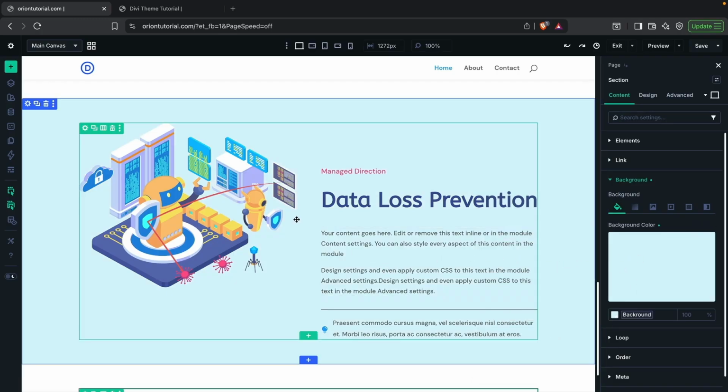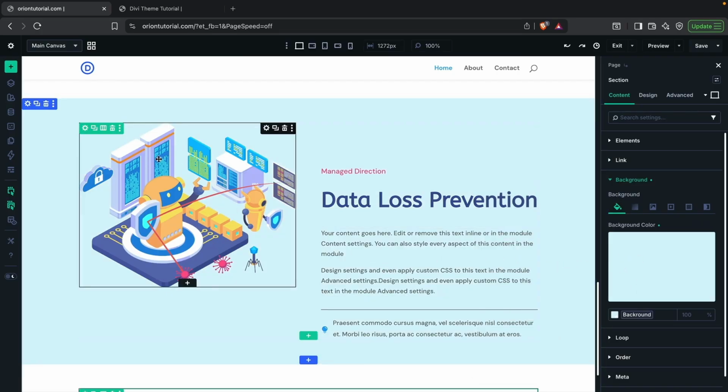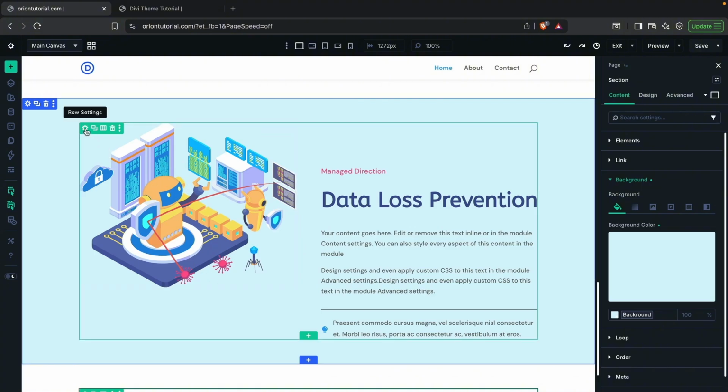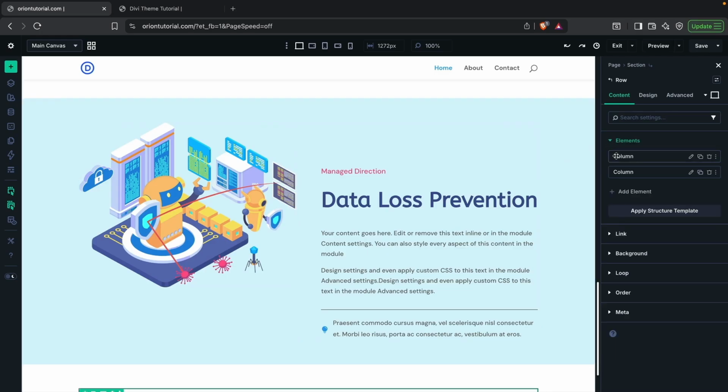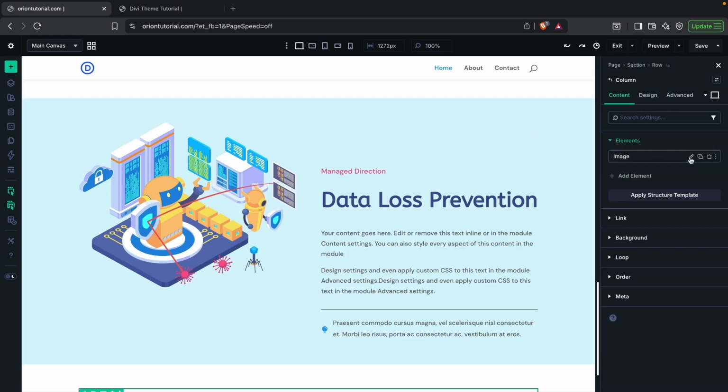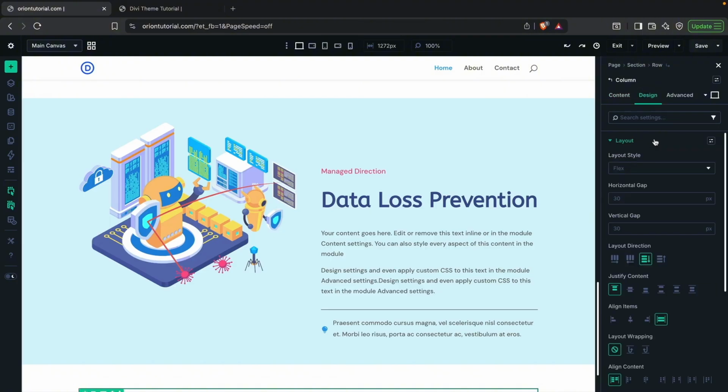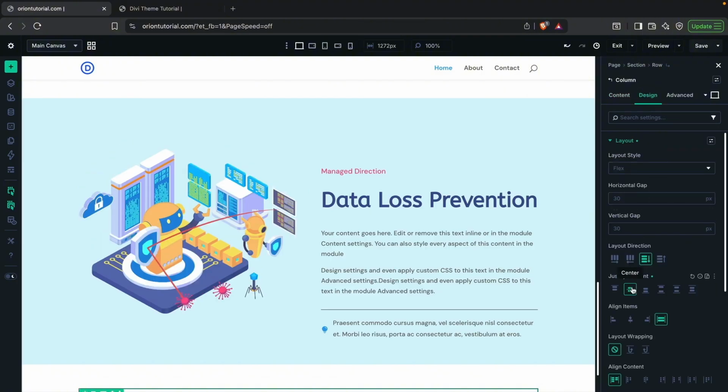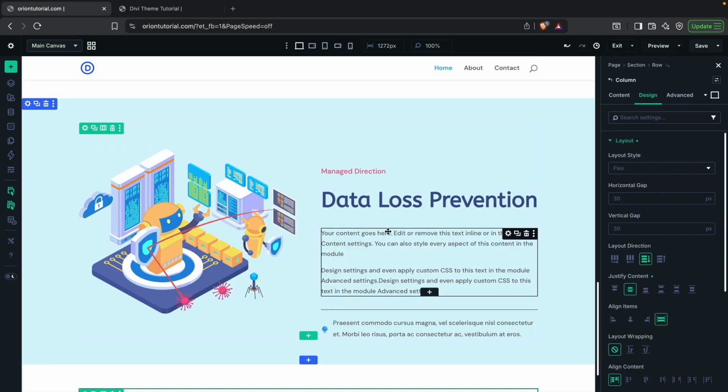And lastly, what we're going to do is make sure that this image is in the center. To do that, I will click on the row settings, elements, and select the first column. Okay. And then for the design, we'll go to layouts, and then I will justify the content in the center. Perfect. So now that looks really good.